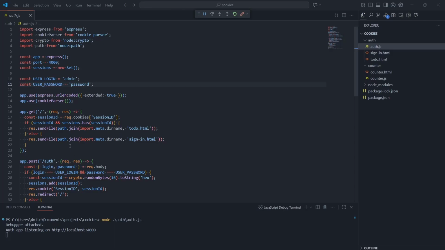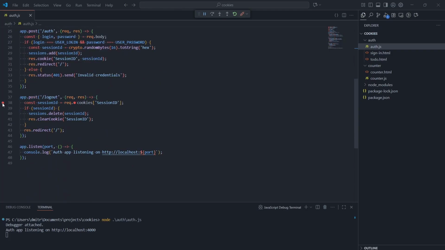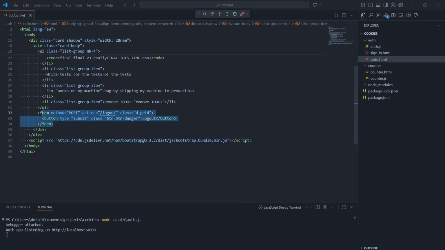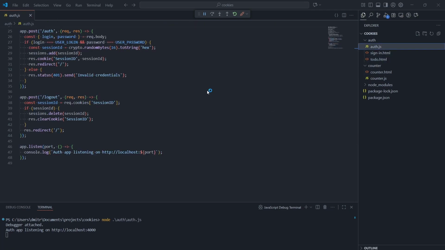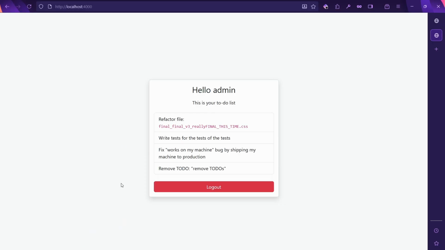And let me show you something. Let's add a breakpoint here on logout and go to the to-do list. Logout is just a new form with method post and path logout. When you click this button, the browser sends a post request to this path. In the endpoint, we get the session ID from the cookie, and if the session ID exists, we delete it from our database. Okay, let's check. This is the main tab, and this is the incognito tab. Let's update everything. Everything works. And let's click logout.